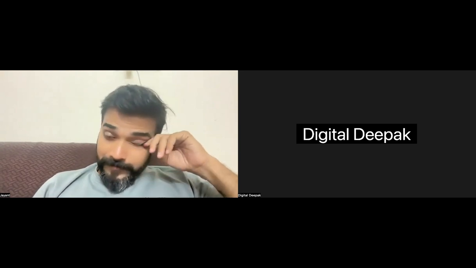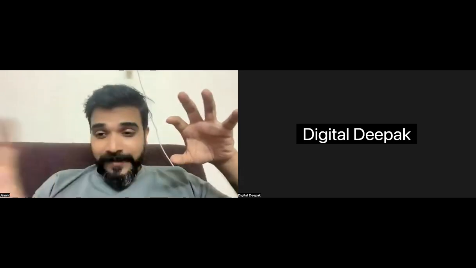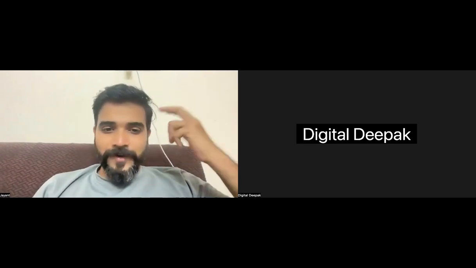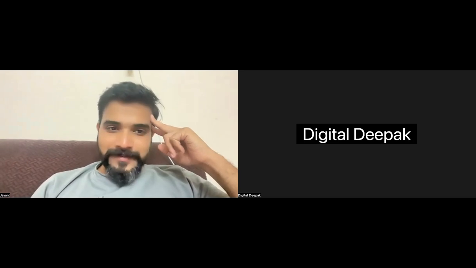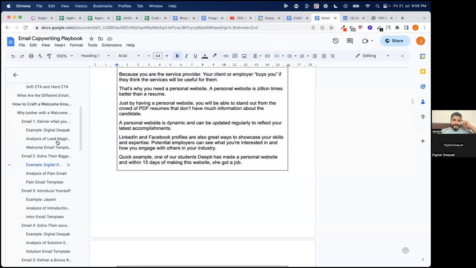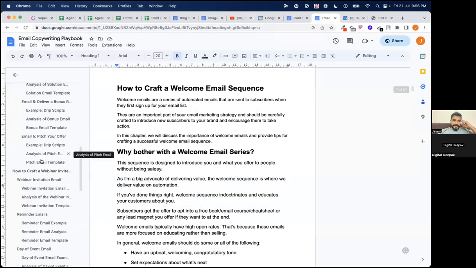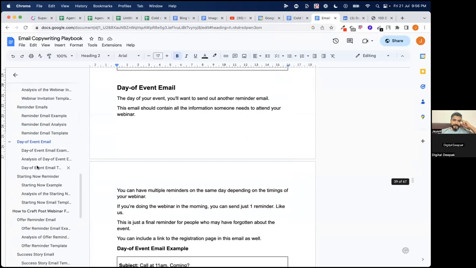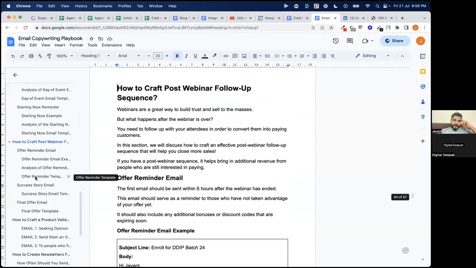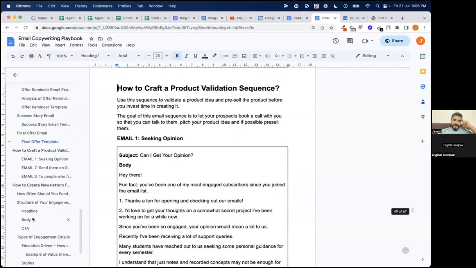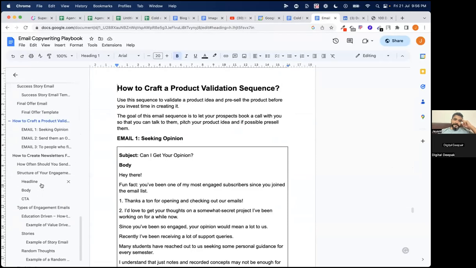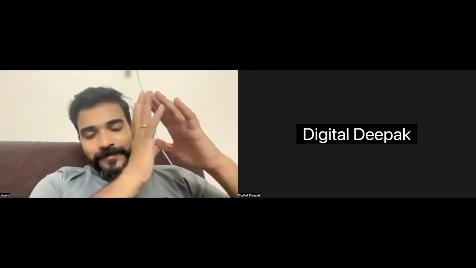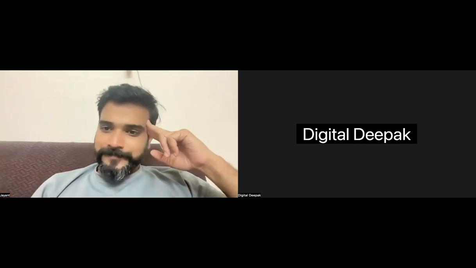It'll be a lot of fun where we'll primarily focus on this sequence, and it's not just one sequence. We have sequences, you name it, whatever sequence you want. There is a welcome sequence, a webinar invite sequence, reminder emails, day of the event emails, starting now reminder, post webinar sequence. And if you don't have a product, what sort of sequence you should send, and how to write a newsletter. So many things are there in this one bunch, so it helps a lot.